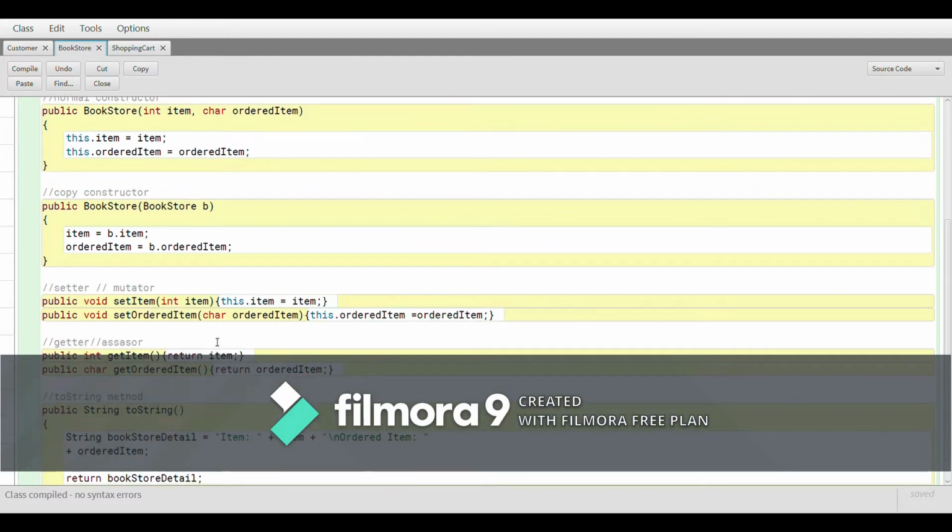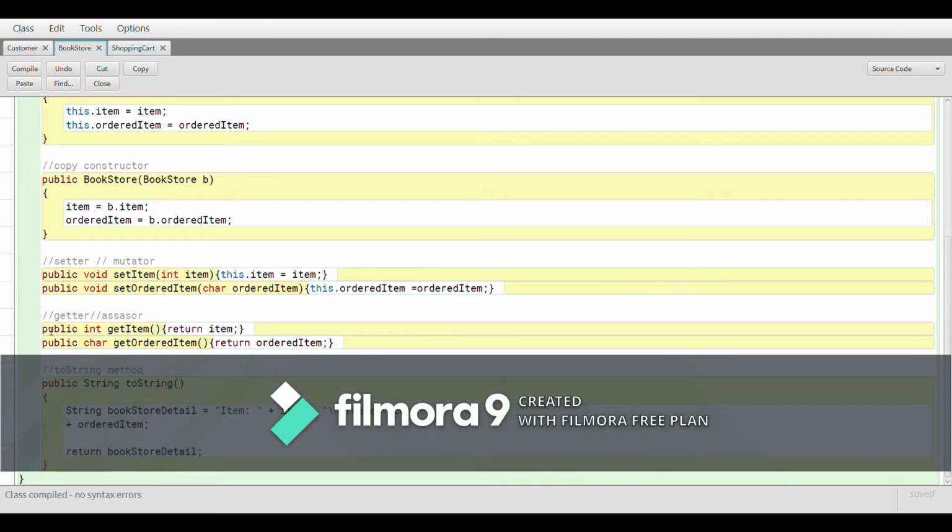After that, in bookstore, we put the setter, which sets the item and sets the order item. The setter is also called the mutator method. Then we put the getter to get the item and return item, get order item and return order item. This is also called the accessor method. And the last one, we put the toString method, which is for the bookstore detail, item and order item, and return bookstore detail.